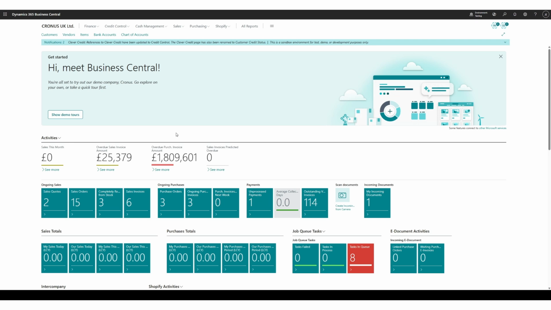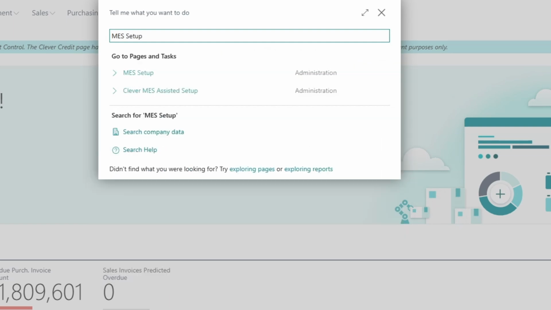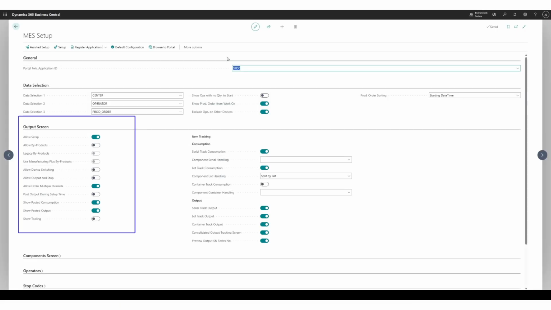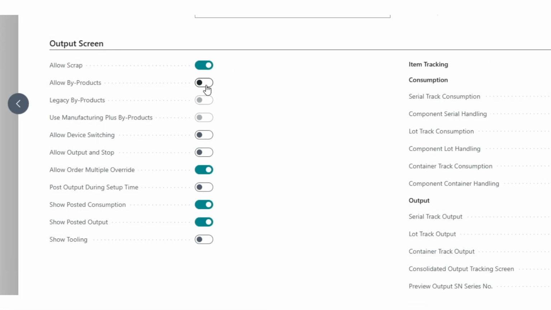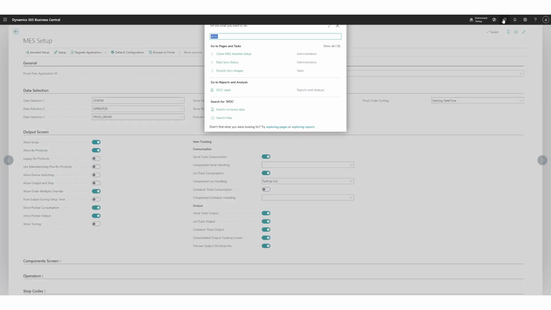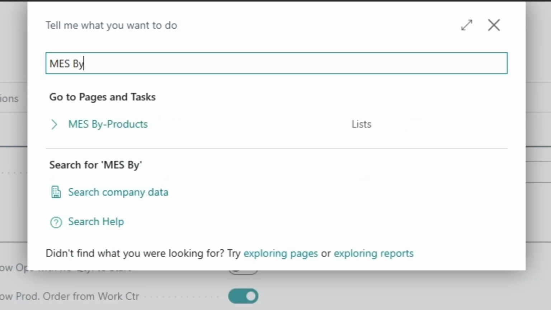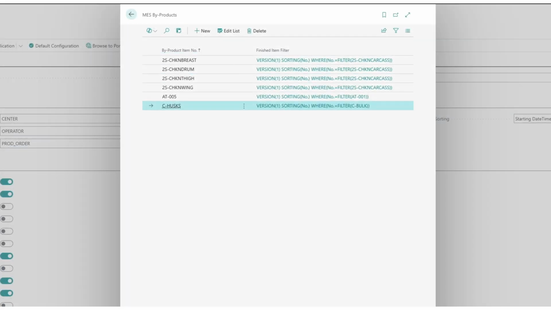Let's start by taking a look at how byproducts are configured within Business Central. Firstly, to use byproducts, make sure that the Allow Byproducts option is enabled in the MES setup screen. Unlike scrap, posting a byproduct actually creates the inventory in Business Central, meaning it can be used just like any other item. You set up byproducts in the MES byproduct screen.